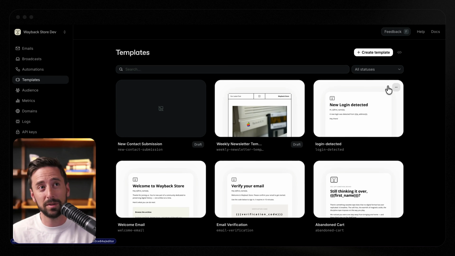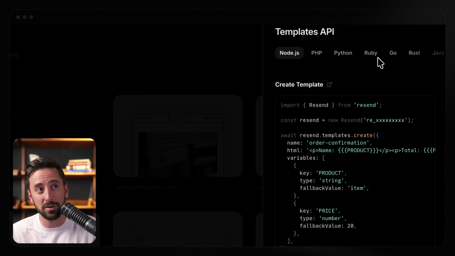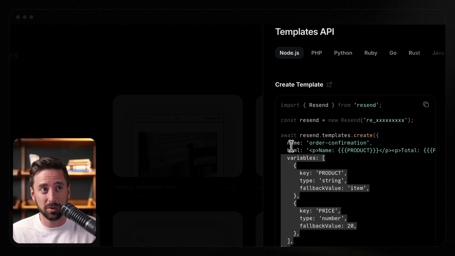Now, I'm back on the main templates page. You'll notice that if you hit the letter A or click on here, it'll actually pull out this API drawer to show you that you can create all of this from scratch. And this is kind of one of our fundamental beliefs at Resend.